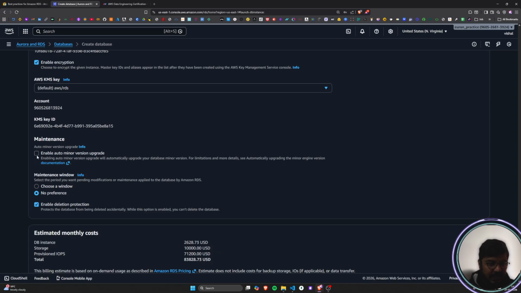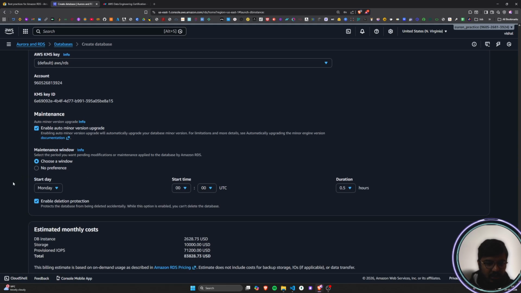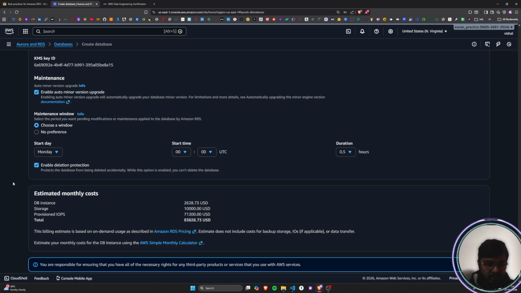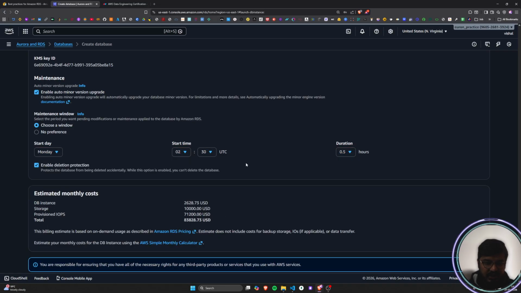And enable minor version upgrade. If you want to choose any kind of maintenance window, you can choose that also. Here you can see the start time, if I'm choosing it with respect to the backup window, you can see that the maintenance window and the backup window of the database instance cannot overlap. So I will have to choose another window, let's suppose 2:30. Now the maintenance window will be 2:30 a.m. UTC.